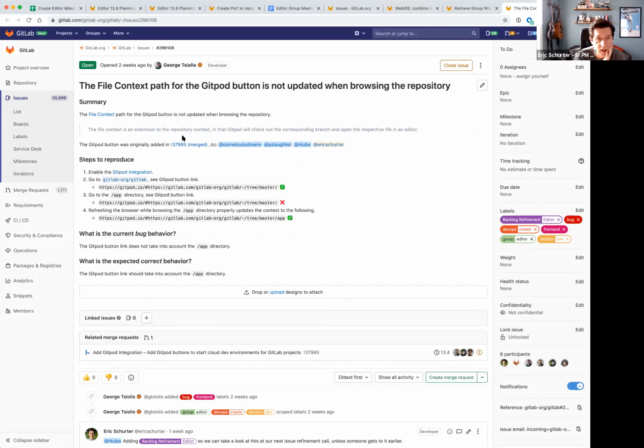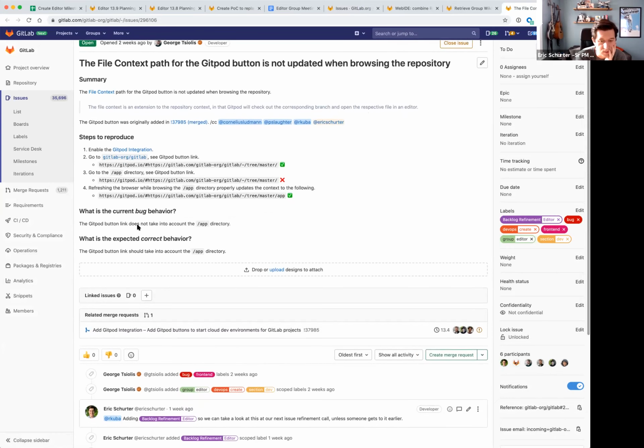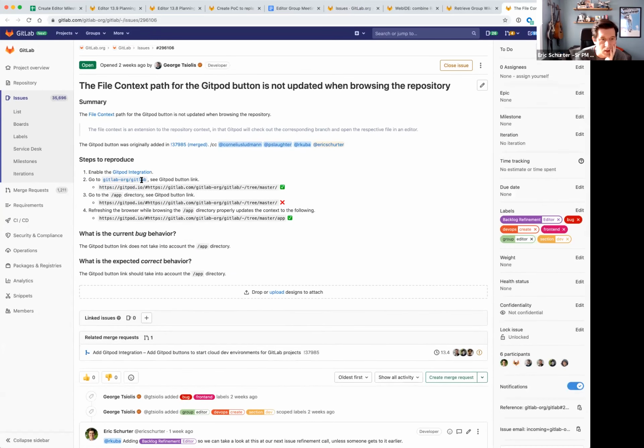Moving on. The file context path for the Gitpod button is not updated when browsing the repository. Oh yeah, I remember seeing this one. So the gist of this one is that when you are browsing through the hierarchy of your repository and you click on the Gitpod button, it will always load the root of the project, if I remember correctly.